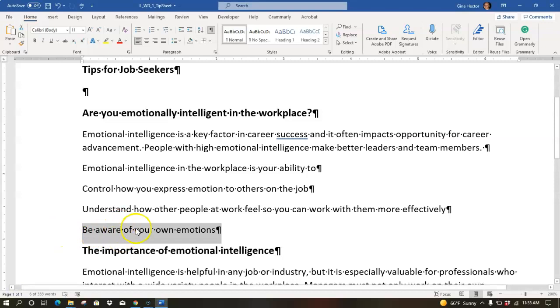So with this paragraph, be aware of your own emotions selected, I now want to move it in front of control how you express emotions above this paragraph. So with the text selected, I'm going to place my mouse anywhere inside the selected text so you see a white block arrow. I'm going to press and hold my mouse button down and start to drag my mouse and see a bar appear in different places. I'm going to place the bar in front of this paragraph.